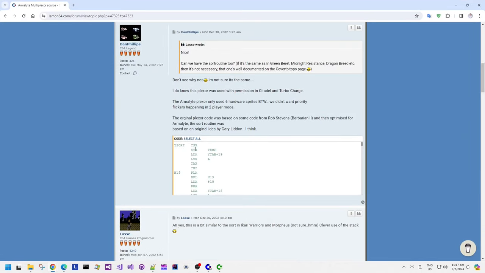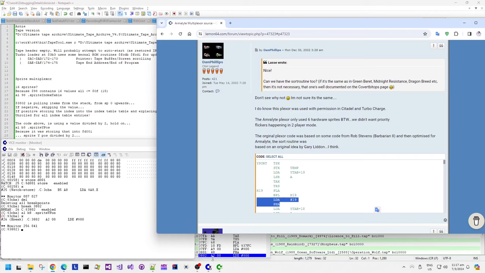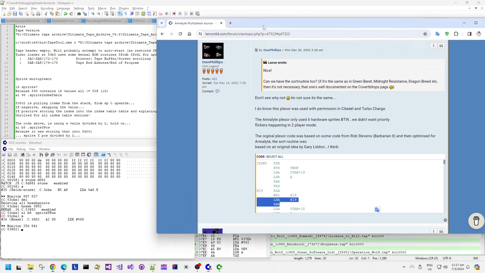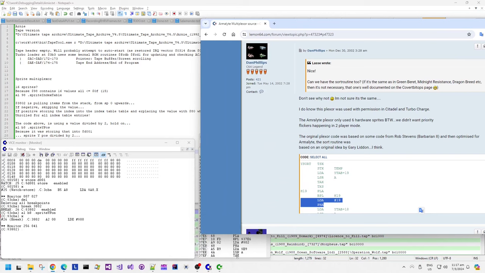and it's basically Dan Phillips, who, amongst other things, wrote Armalyte, and he described how the sort in Armalyte worked, which is using this very, very familiar stack-based sorting method, where it takes the sprite Y value divided by 2, TAX and then TXS, which is transferring the accumulator into the stack pointer, and then doing this stack manipulation to insert a known value, which is the sprite index value, into the stack at particular positions based on the sprite Y position.